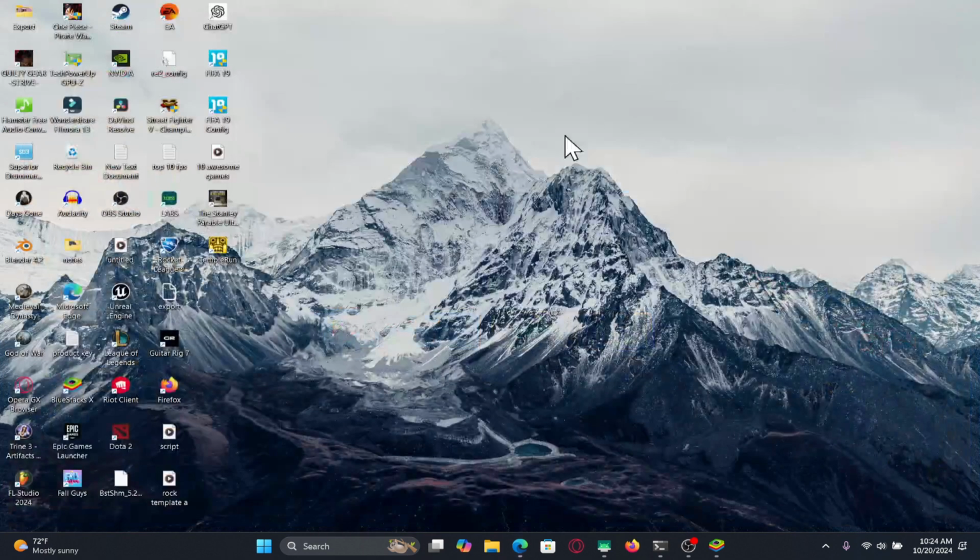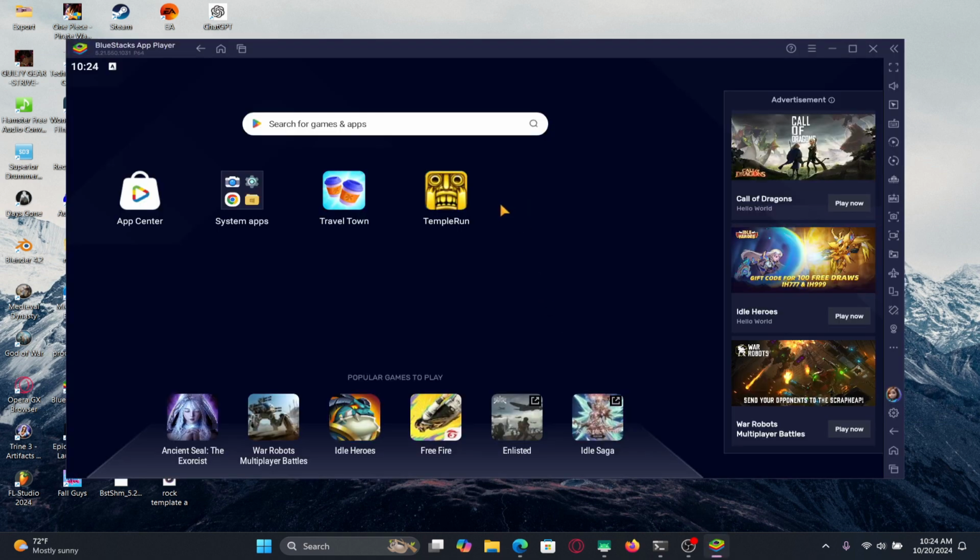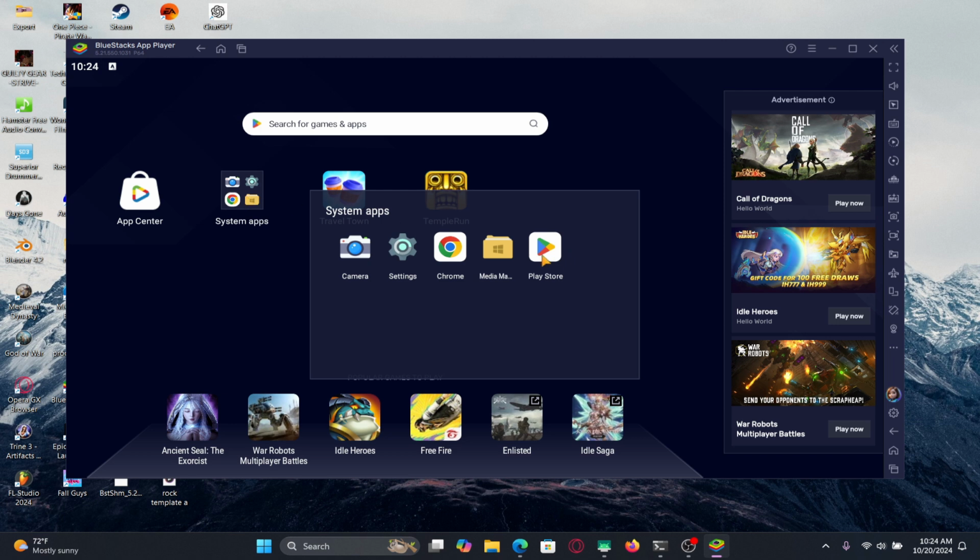And you can simply click through the next buttons to install the emulator on your system. Once it is installed, go ahead and open it up and you will gain access to your Android home screen. Now from here, tap on System Apps and then open up the Play Store.